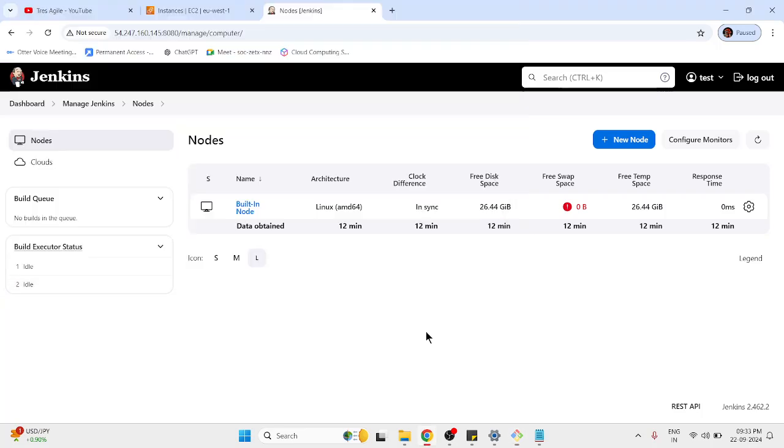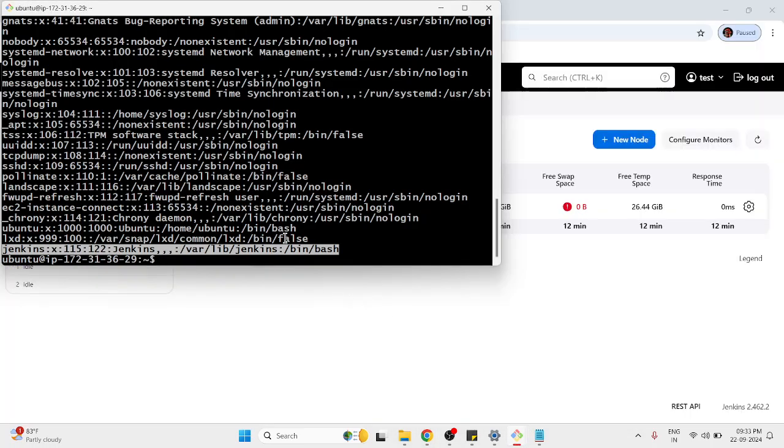This user is being used by the Jenkins service. Whenever you create a job and do the configuration, it's being updated as this Jenkins user. So you have to copy the key of this Jenkins user. Let's go to the Jenkins user.